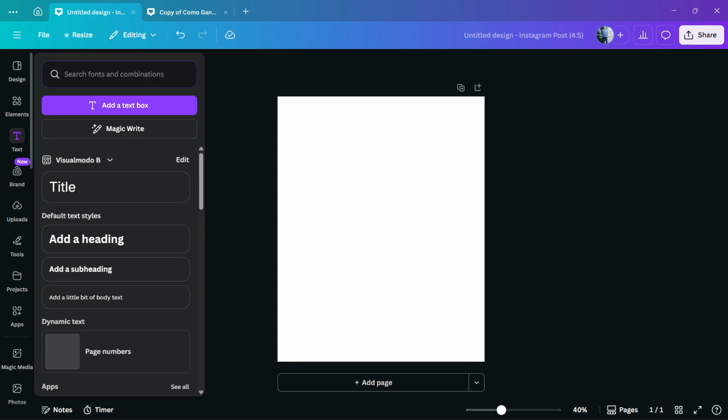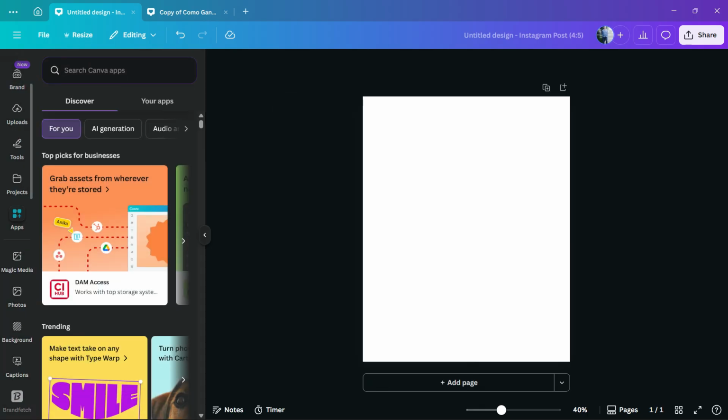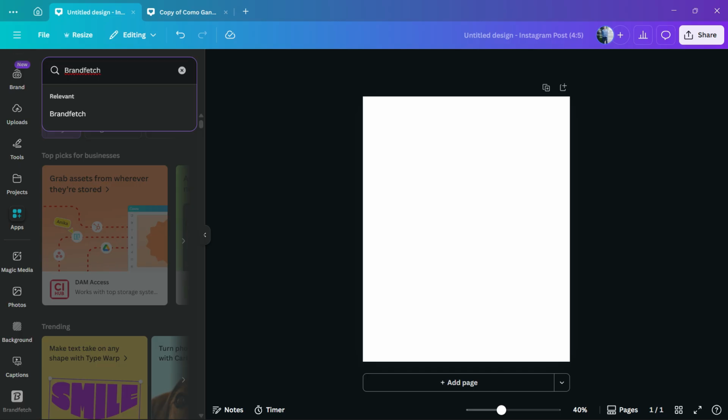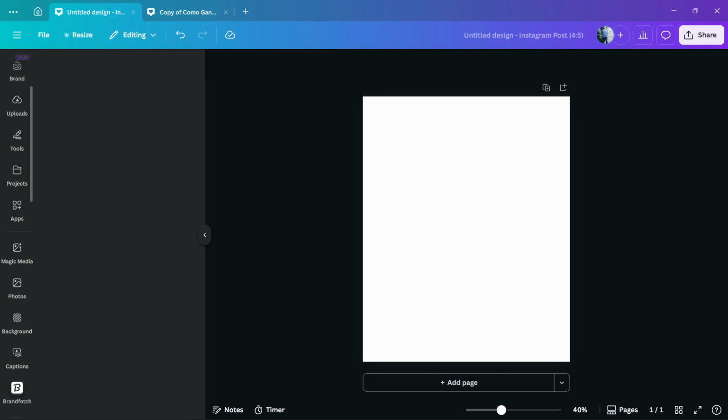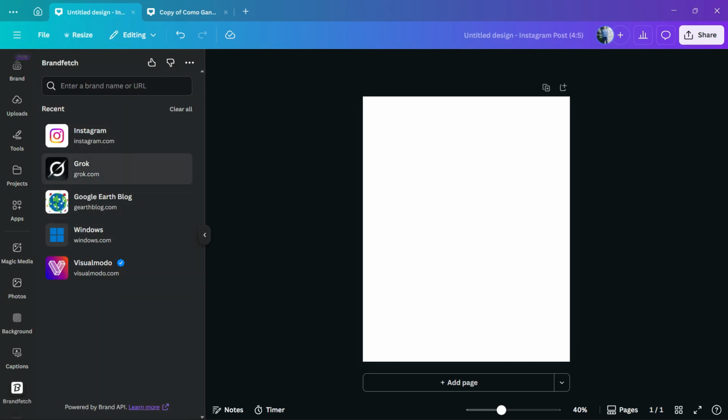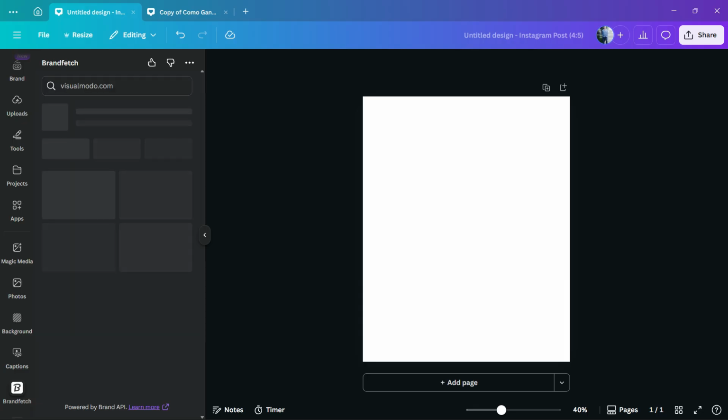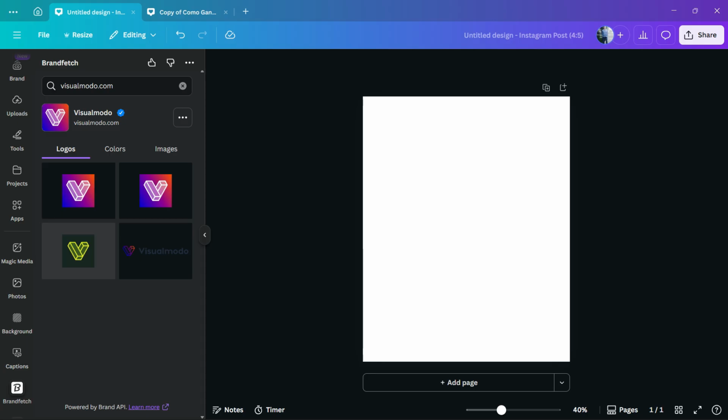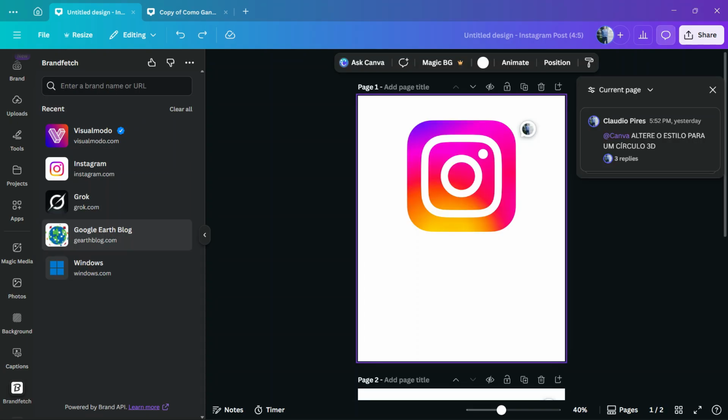Review the left sidebar of menus, hover your mouse over apps, and search for Brandfetch, just like this. Here's the app that I'm looking for. And right here you can search for every single brand logo. For example, the Visualmodo logo type. Here's the logo. Right here, you're going to be able to search for any logo that you wish, okay?